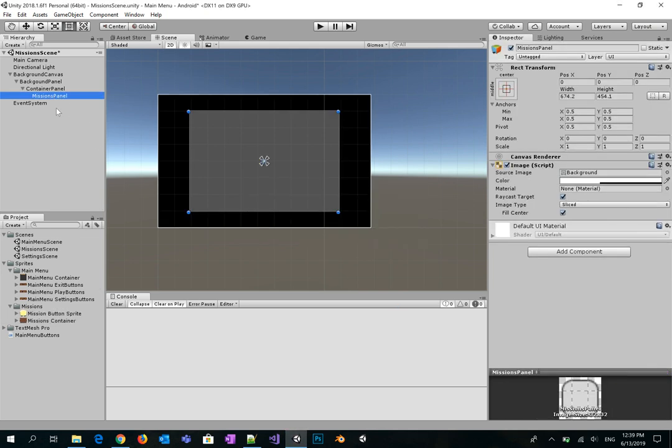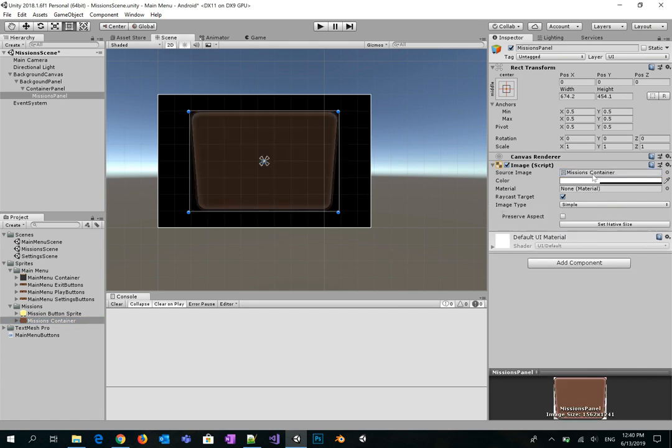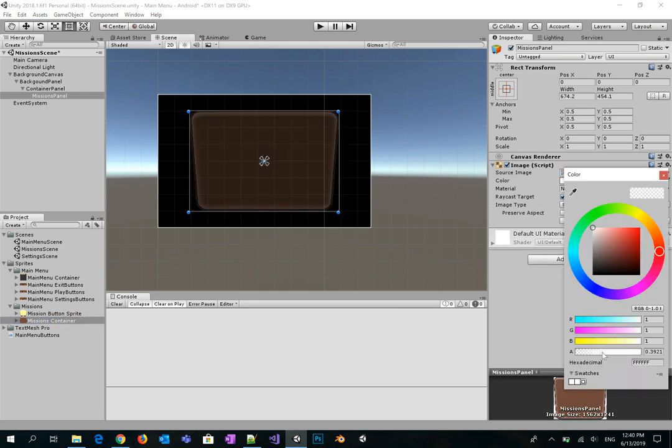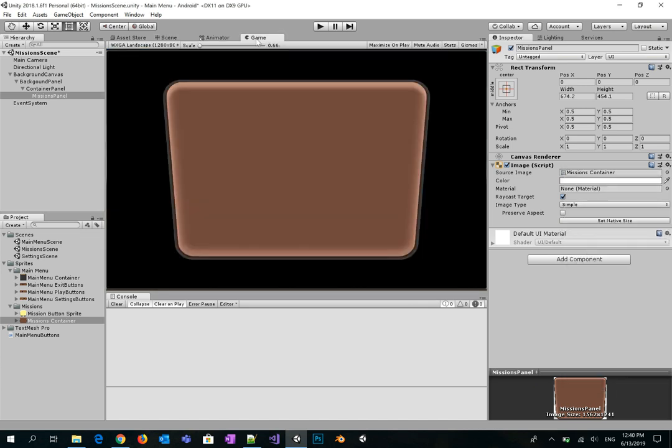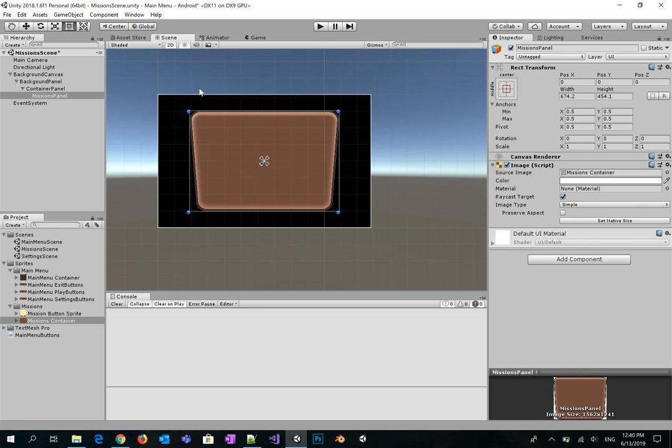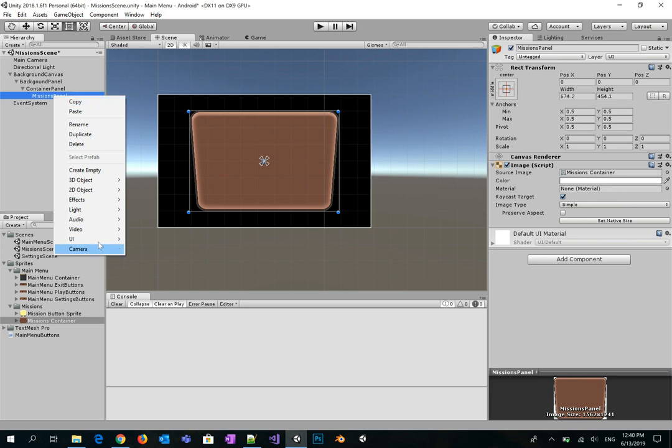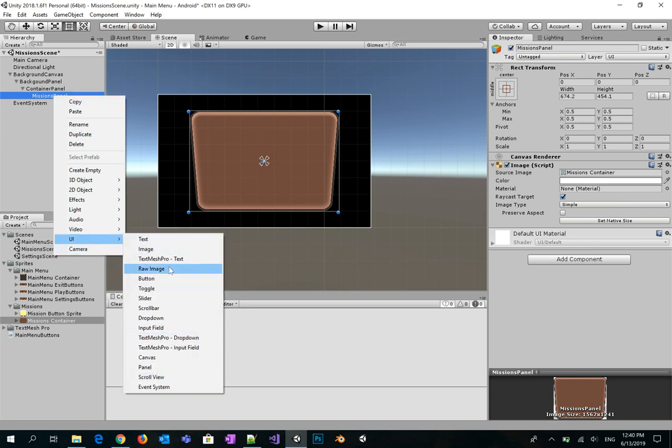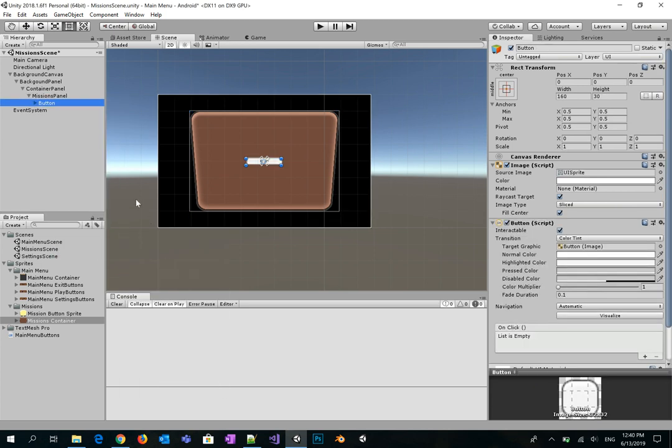So here we change the source image of our panel and change the opacity to 1, and it will be something like this. Now we'll add a new button. In this panel we'll add many buttons that represent our missions.